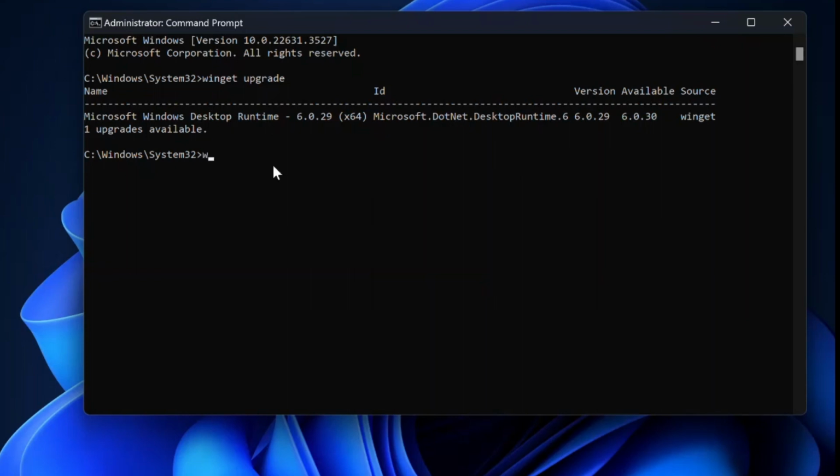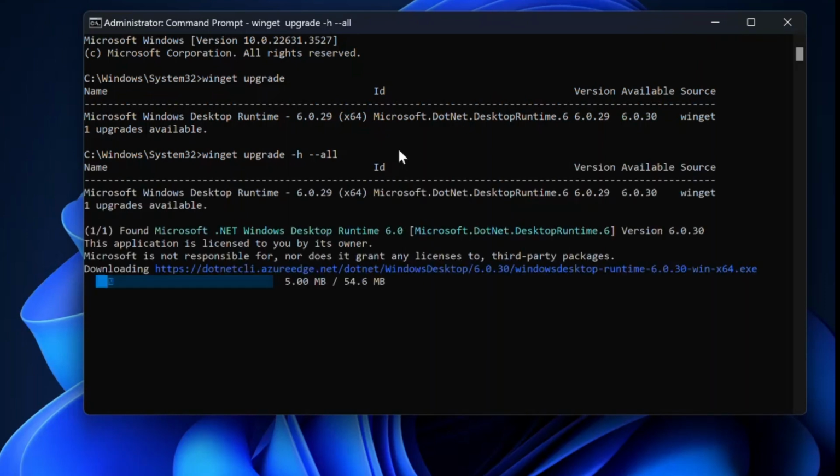And then type this command: winget space upgrade space -h space double hyphen all, and then hit enter. After you complete these steps, the Winget tool will download and install the updates for all the applications installed on Windows 11.